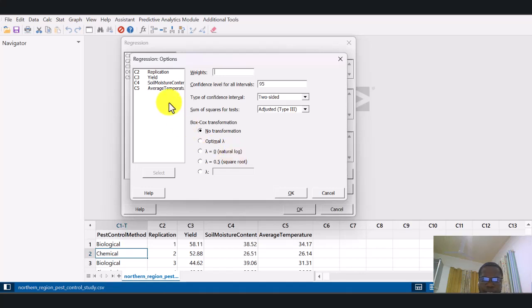If your dependent variable, yield, is not normally distributed, you would want to do some kind of transformation. And that is what you're seeing down here as the Box-Cox transformation. So I'm saying there is no transformation to the yield. If you want optimal lambda, you would say, okay, I'm transforming it using optimal lambda, or I'm transforming it using lambda equals 0, that is a natural log, and then this one. So whichever way you want to transform it, you go ahead and do the transformation, only if your yield variable, that is your dependent variable, is not normally distributed.